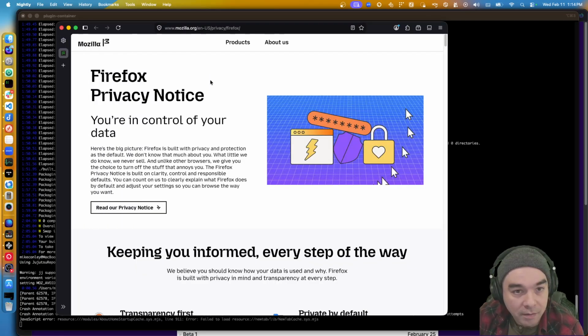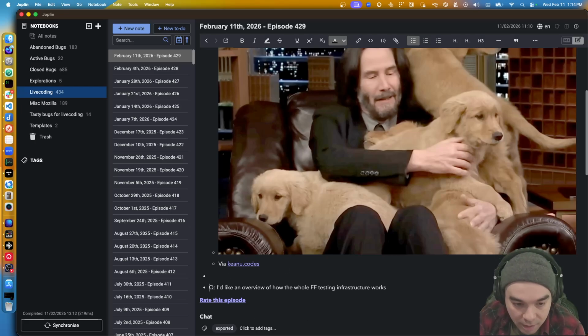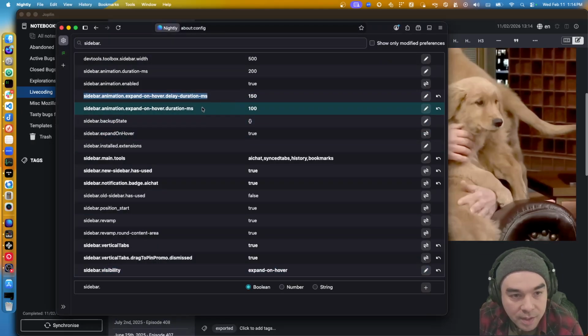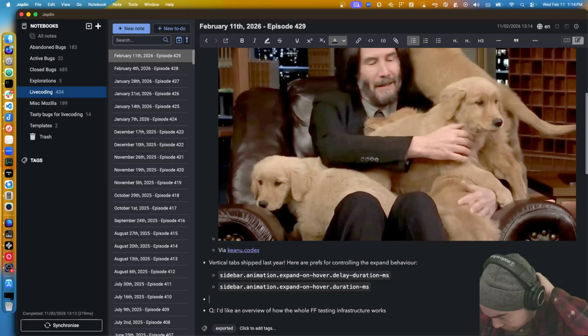And then, I can just go like whoop, whoop. So those two prefs, in case you care, I'll put them in the chat here. Vertical tabs shipped last year. Here are prefs for controlling the expand behavior. This one is the delay duration, and the other one is the duration of the actual animation for expanding. So there you go. Oh, heck yeah, says No Good Nick.